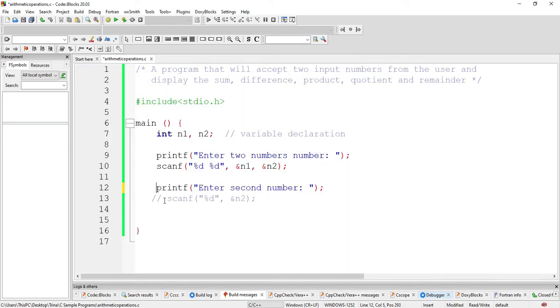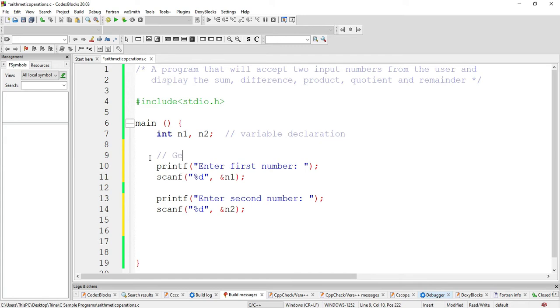But of course, I prefer the first one, so I will remove the comment since it's much better if you specify, because the user might not know how to enter these two numbers. Will it be to separate them with a space bar or separate them with an enter key? So I'd rather have them separated this way. Enter first number, store it to n1, enter second number, then store it to n2. This part is for getting the two input numbers from the user, specifically integer.